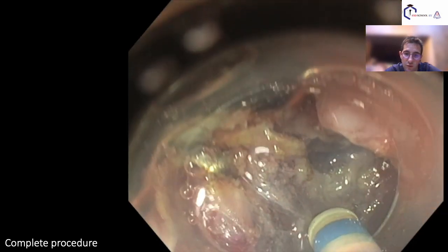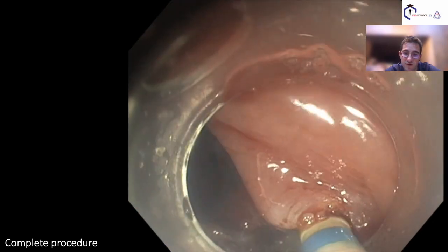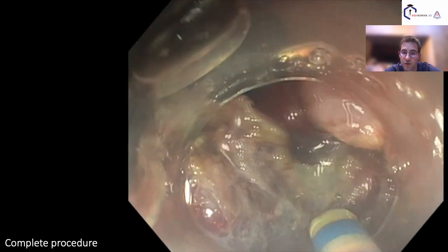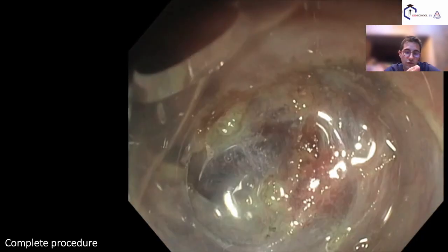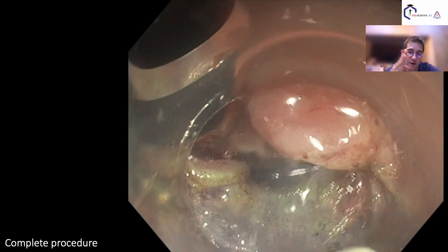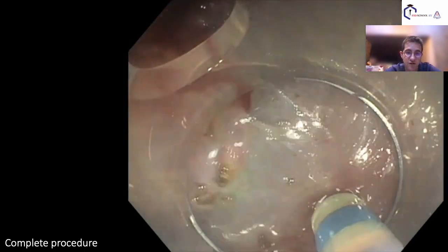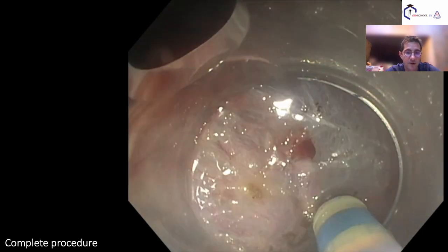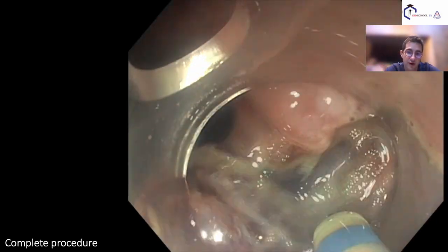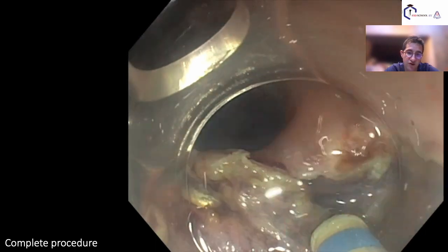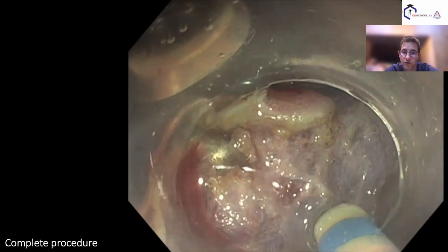So here we have the scope, which is a 190 Ti Olympus scope, and the main benefit of this is that the flushing function is going on the axis of the device, so we can stay at the same position when there is a bleeding. The flushing is going to my knife, and therefore I can wash the area which is bleeding without moving the knife to go at the good position.